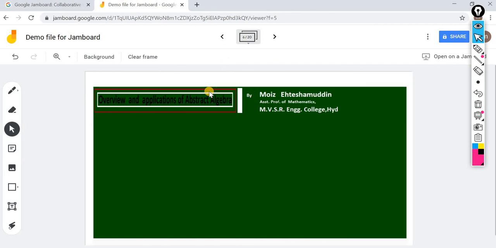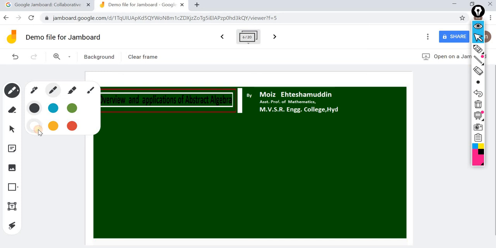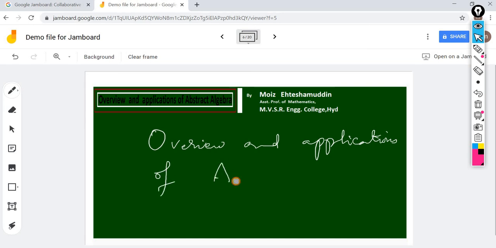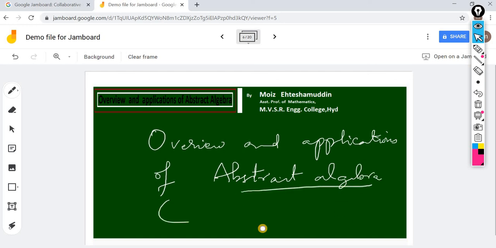Okay, let me come back to this, and again I can use the pen. Now I'll use white again. So on this slide I can very nicely write again. Overview and applications of abstract algebra. In this I already talked about group theory and ring theory, so many things.